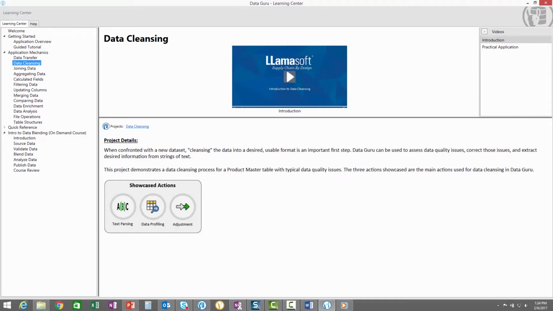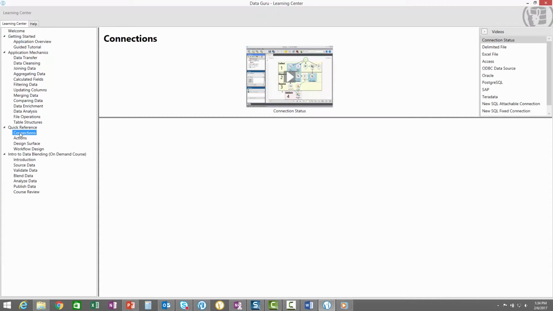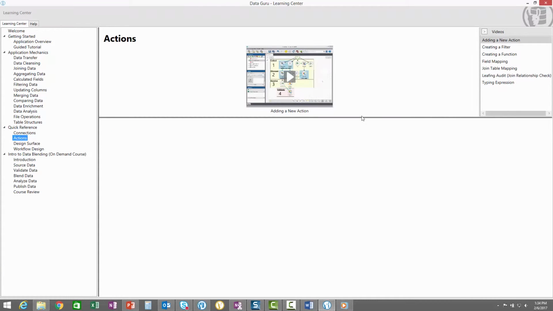You now know all the concepts and all the actions. At this point, you just have some quick questions. For example, you may want to know how to type expressions. The Quick Reference section contains quick videos explaining all the most common features, including how to type expressions.